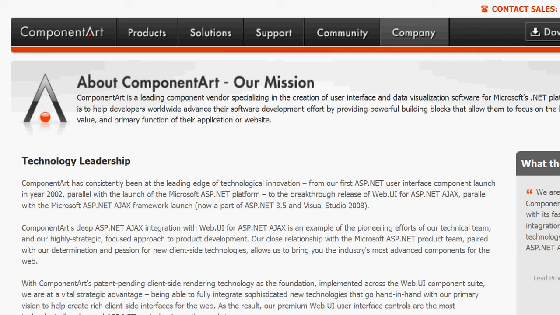Okay, in this video I want to take a moment to talk about ComponentArt. They're one of the leaders in web user interface components in the world, and their technology is based on Microsoft .NET. That's the area that we've been specializing in and focusing on since .NET was introduced back in the 2002 timeframe. ComponentArt also came out during that same time.